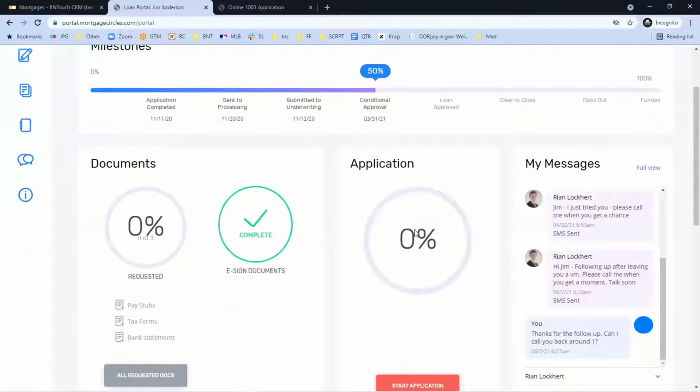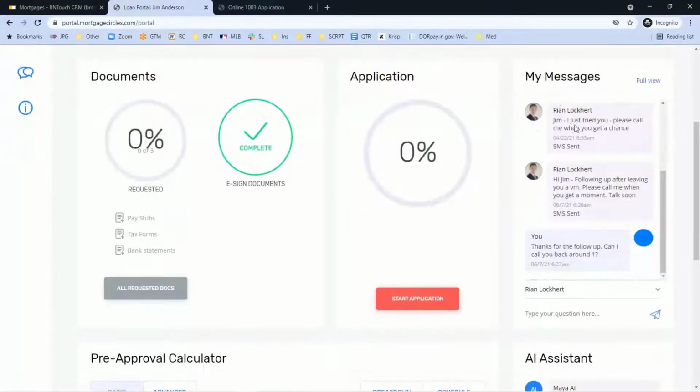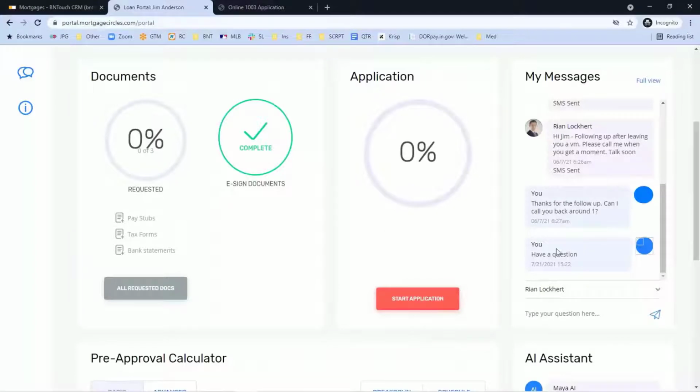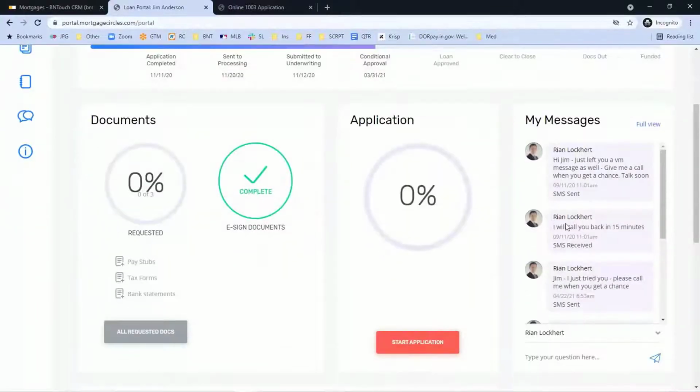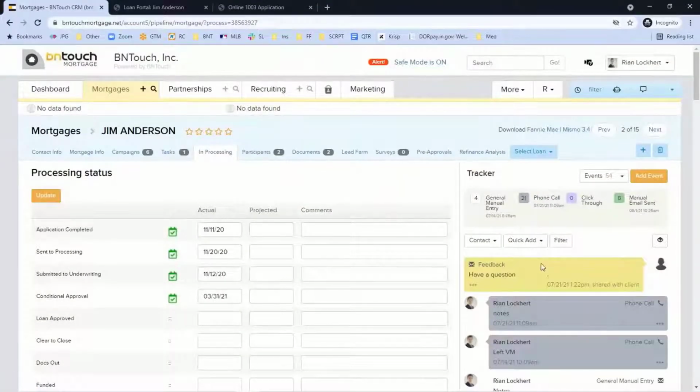Obviously, when their application is complete, this can show 100%. When their documents are all uploaded, this can show 100%. If they have any questions of you, they can send you a message. So, I could say, I have a question. So let's say they were moving along the app or had a question about which documents they can get. They could ask you a specific question here, and that would say you. So I'm logged in as Jim, and Ryan Lockhart is the fictitious name in BNTouch. So if I just hit refresh here, you'll see that question back from Jim, and you could actually send a message back to them. So you could actually have a full conversation using their portal and your CRM.